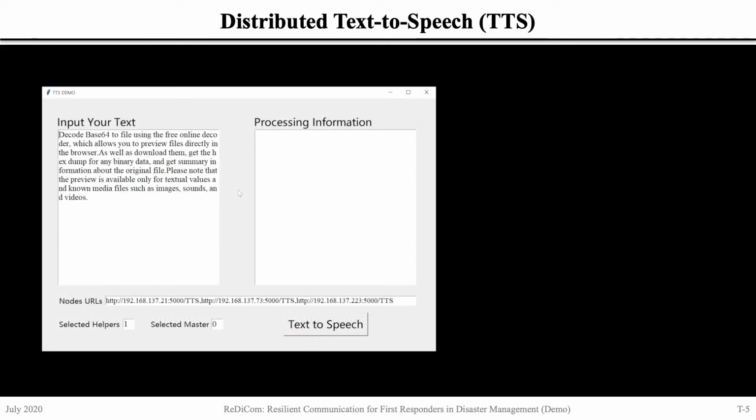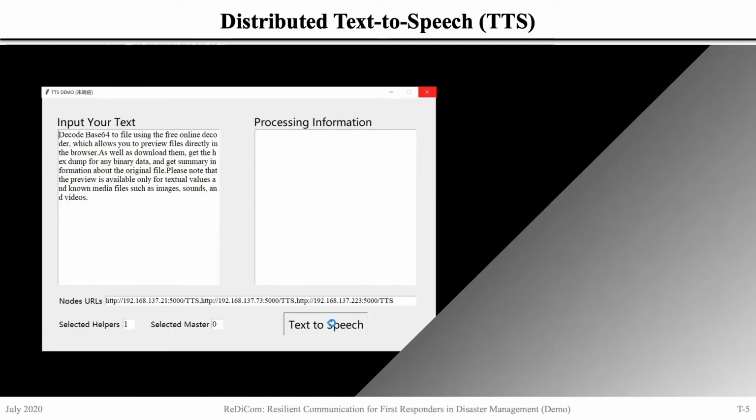Here is the interface of our distributed TTS demo. We enter the input text on the left pane. We also enter the IP address of helpers and the number of helpers to process the text. After the master receives the speech from all the helpers, the right pane will report the task completion delay. The interface also plays the generated speech. Now, let us look at the scenario where there is only one helper.